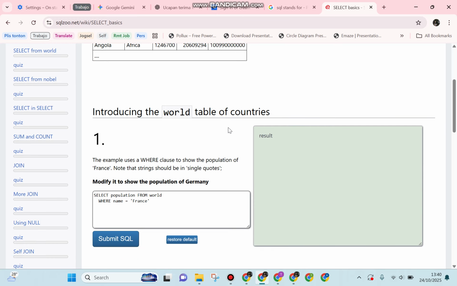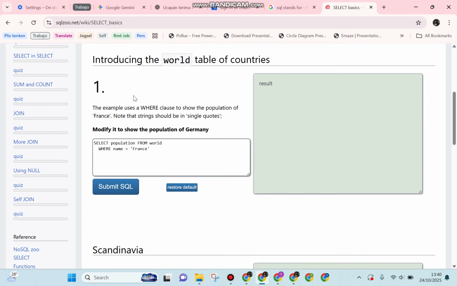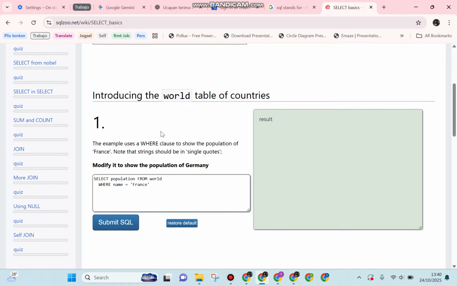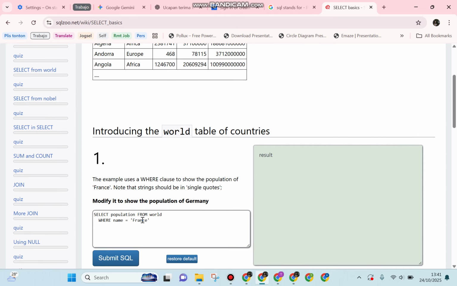Let's start from this one, where we can use the WHERE clause. The example uses a WHERE clause to show the population of France. Note that strings should be in single quotes. Basically, you can use this WHERE clause to gather or pick up the data about the French population only, like this.